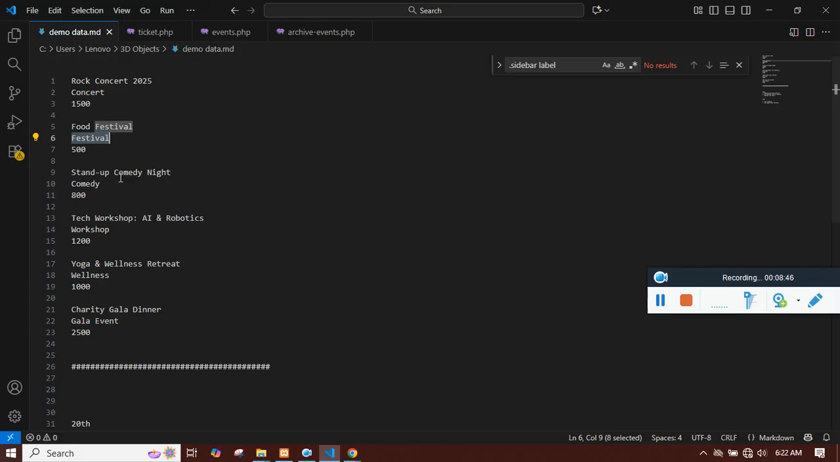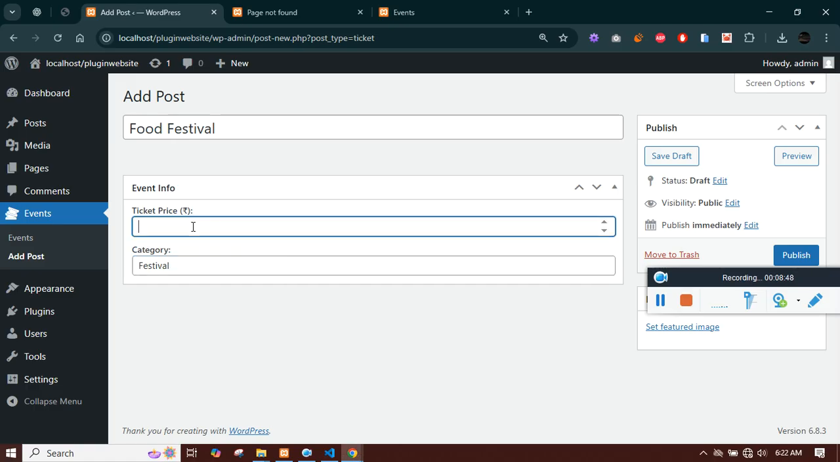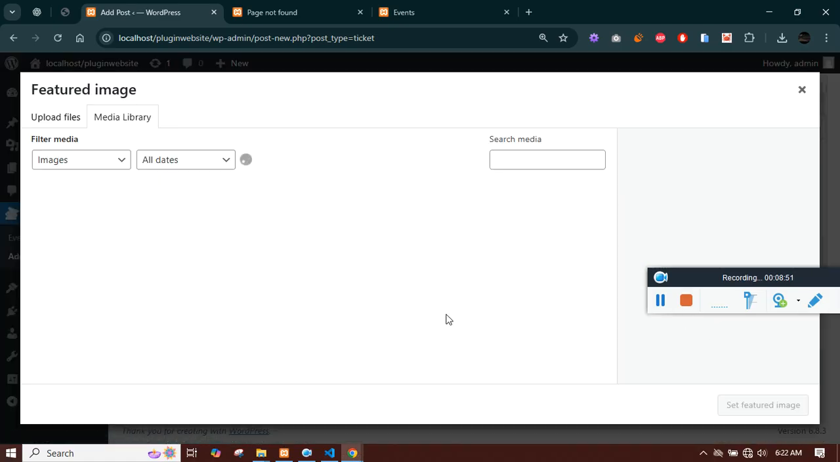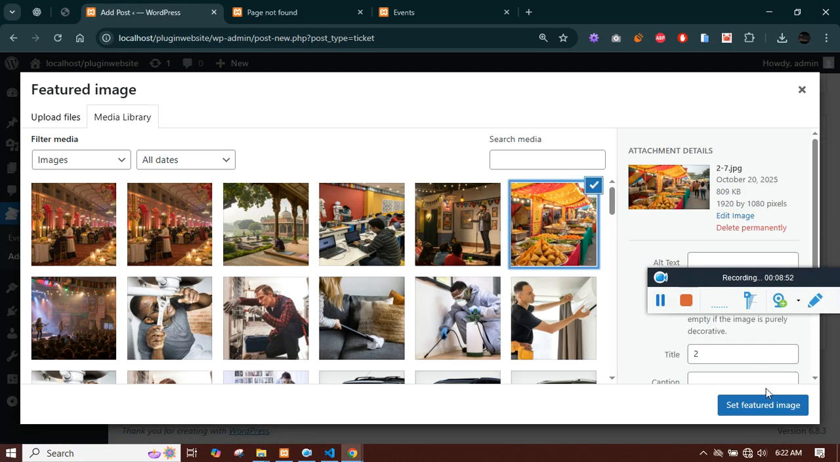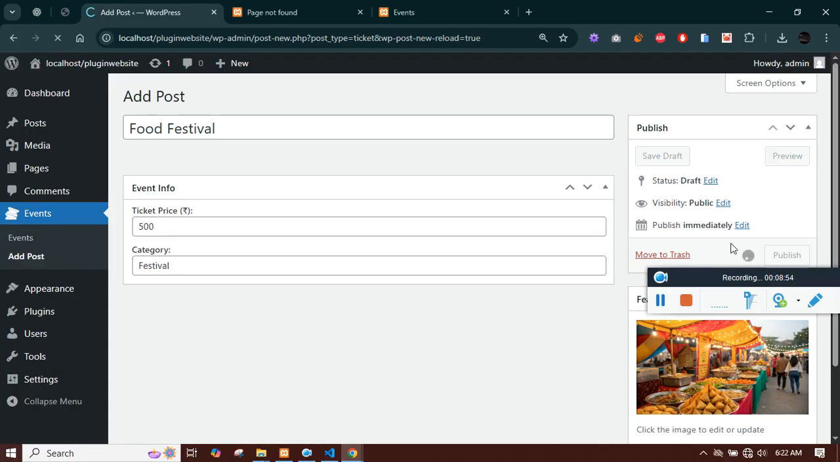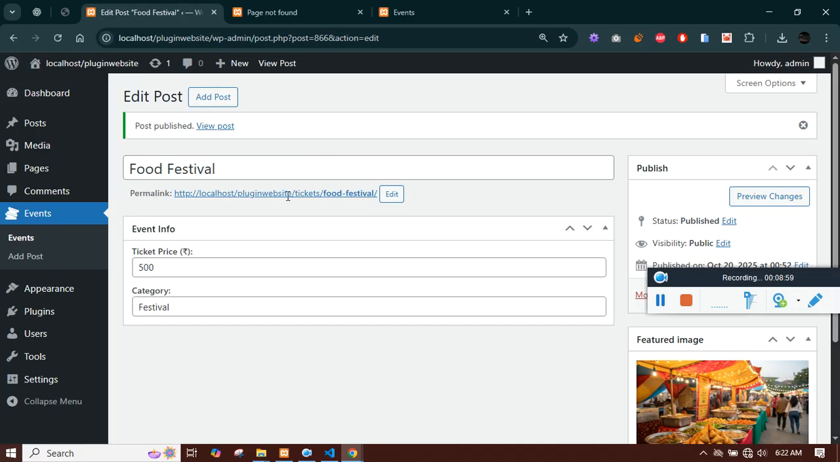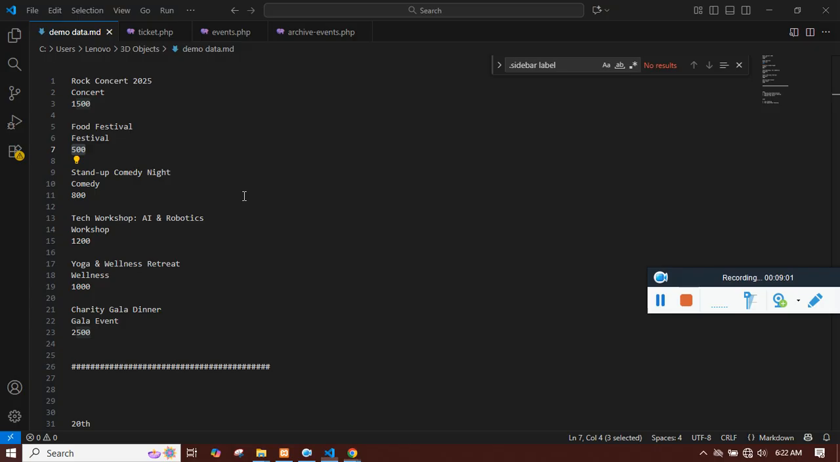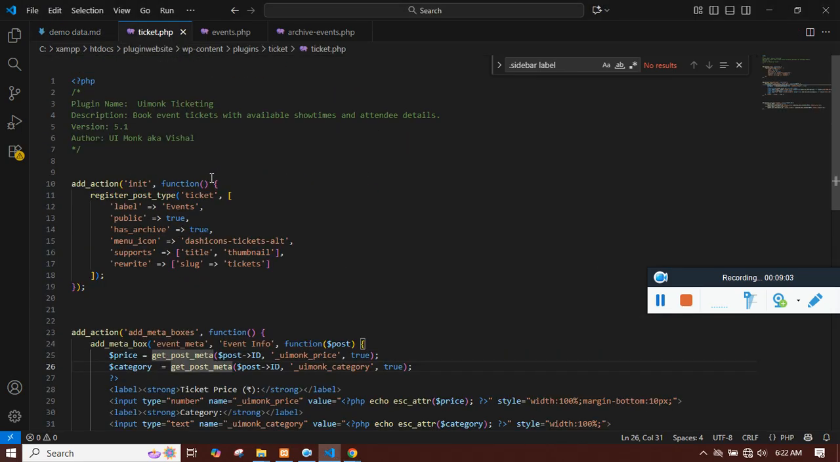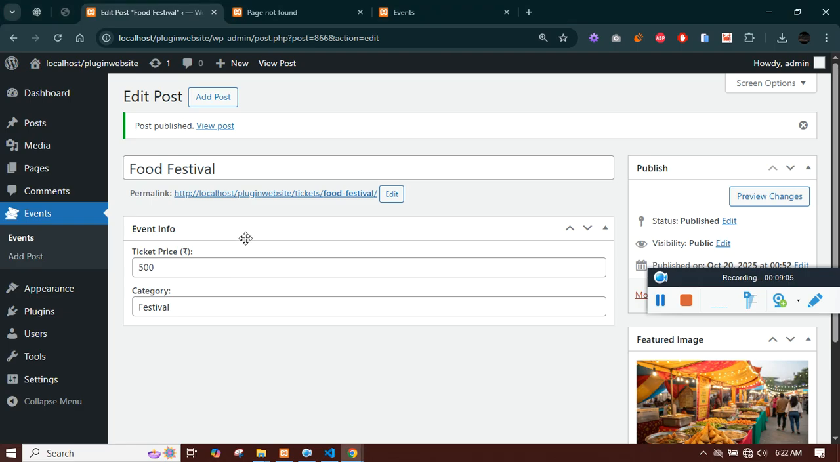Now we'll have these categories, fill in the price, and set the featured image, since it's a food festival, we'll choose the food festival image. Click on publish. Once this is done, a permalink will be created, and you can see tickets. So we have rewritten the URL while configuring the custom post type. But WordPress doesn't know that this CPT has a permalink. Sorry, this CPT has an archive link.